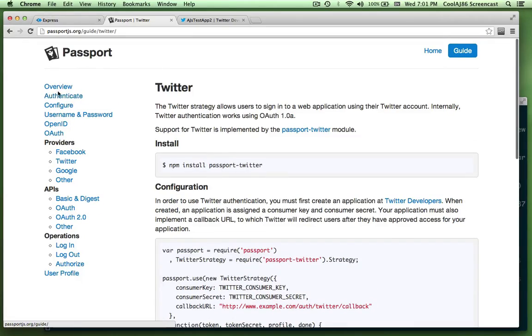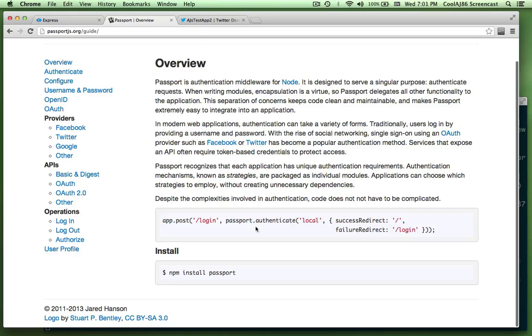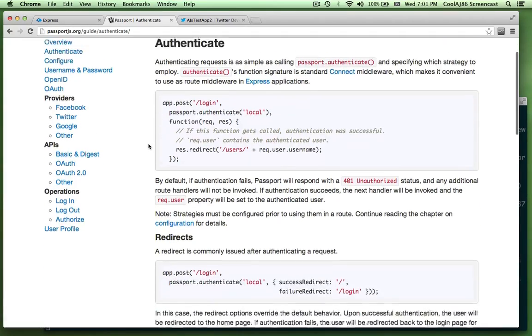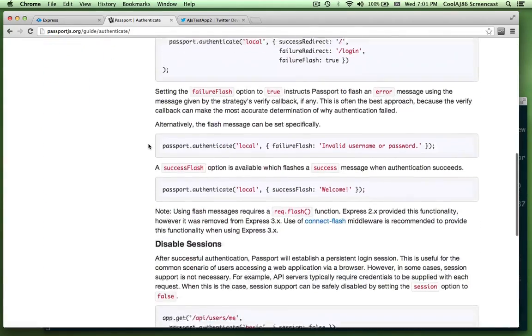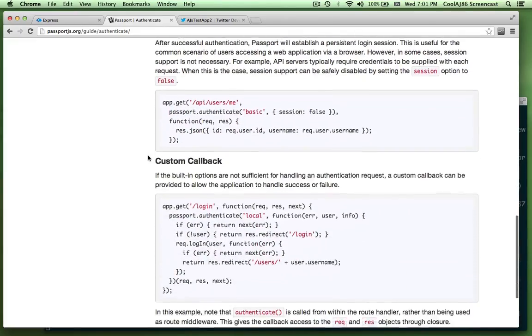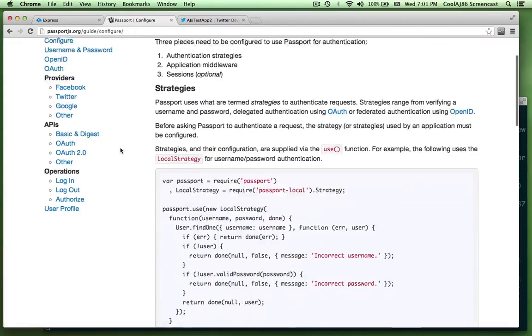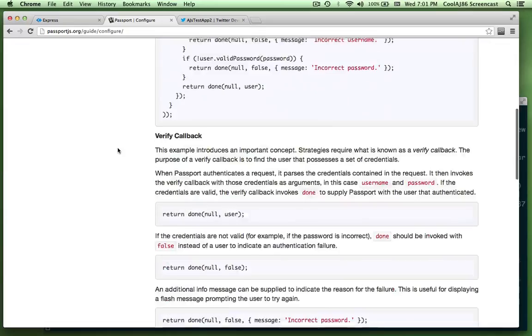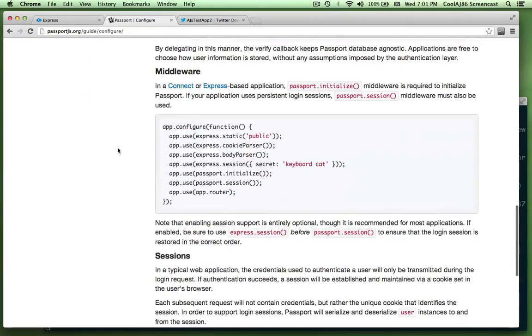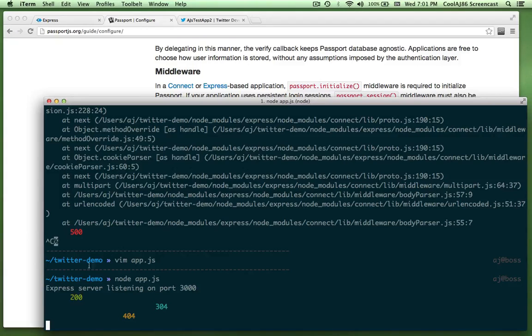I'm also going to go back to the overview here and show, where's it at? Authenticate. Where are the little bits that I was missing? I don't know where it says that I need to use passport.session and passport.initialize, but it's around there somewhere. Oh, there's initialize, there's session. There we go. There's cookie parser and session right there. Excellent.